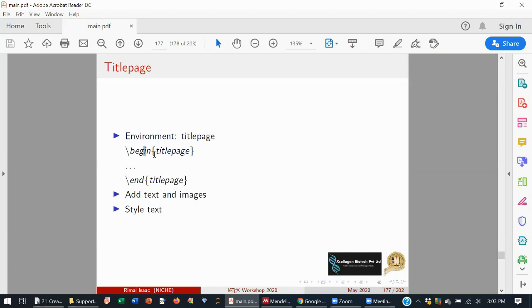So always try to look into the error messages and try to rectify on your own. If you rectify on your own, then when you create a large document, you will have confidence in using LaTeX. Otherwise you will lose your confidence. So try to always solve your problems on your own. That is very needed.